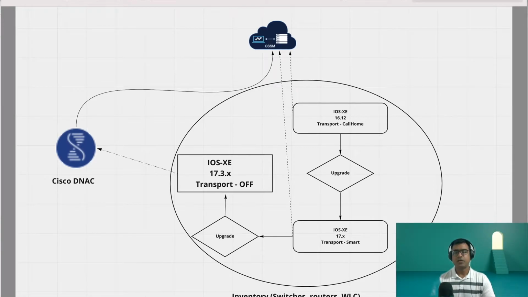Today in this video we are going to talk about DNA Center and Smart License using policy, the combination of two. And I am going to introduce you to a new feature called Smart License Compliance that is available with DNA Center release 2.2 and above, right?